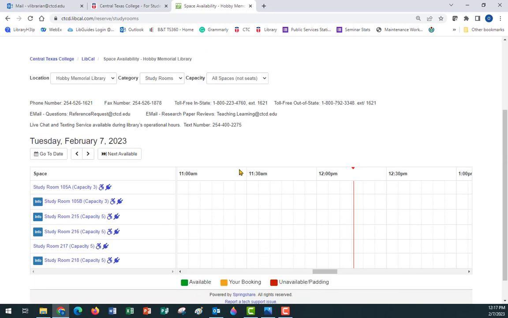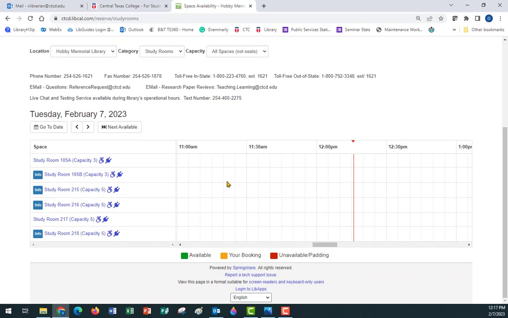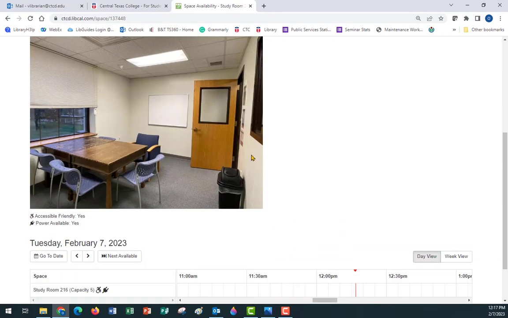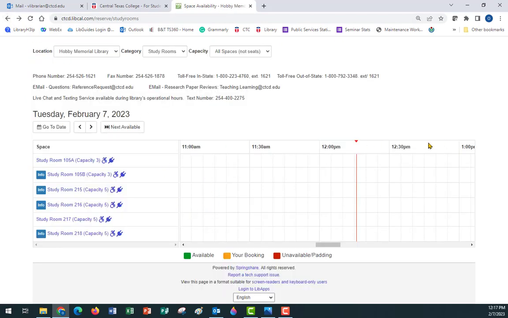This will bring up a grid that allows you to see room availability. On the left here, you'll see what study rooms are available, the maximum seating capacity, if it's handicapped accessible, or if there's power. I can click on the name of the study room to see what it will look like for its configuration.